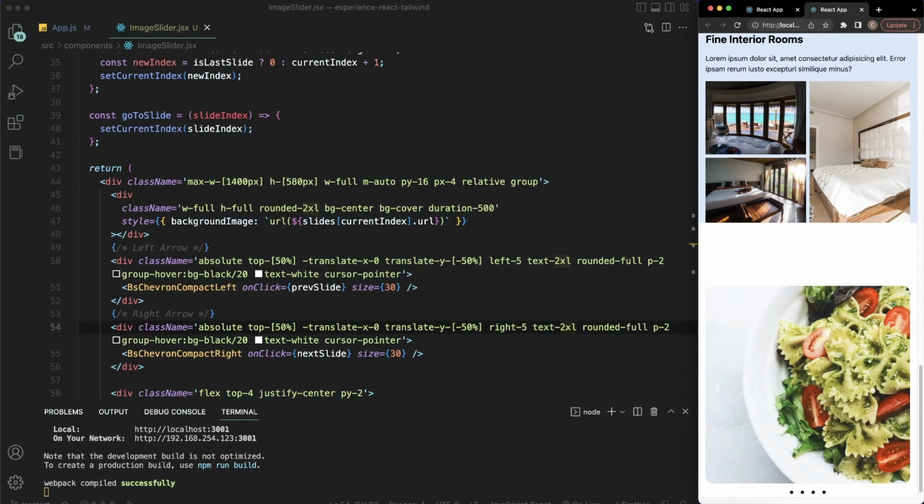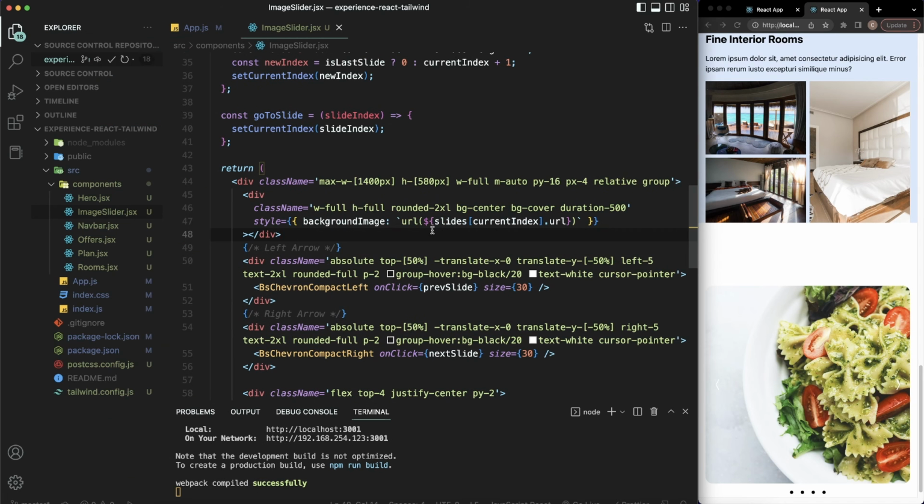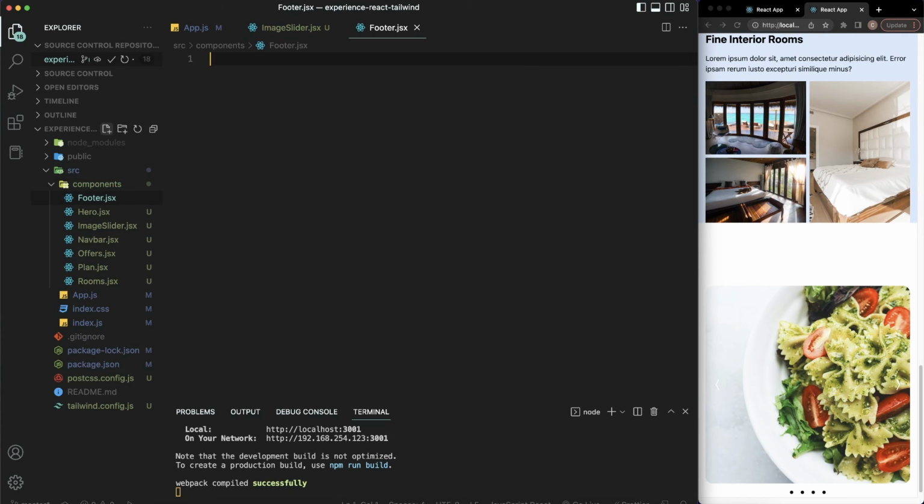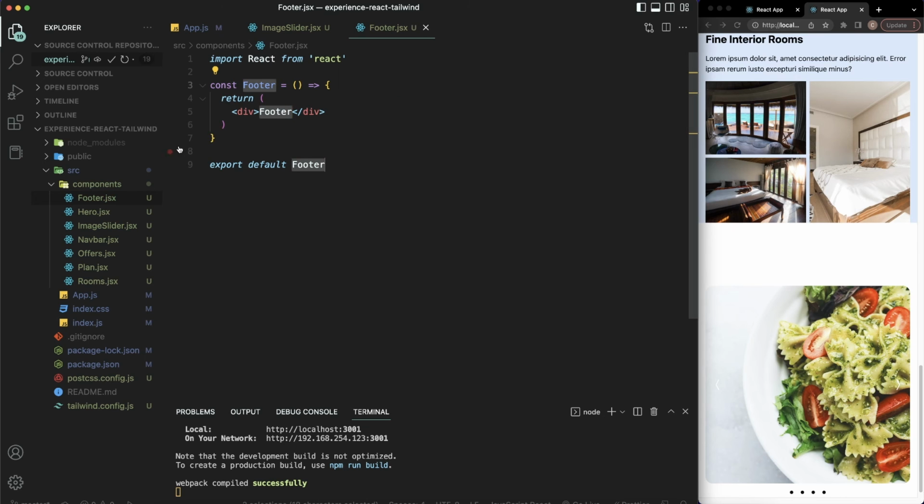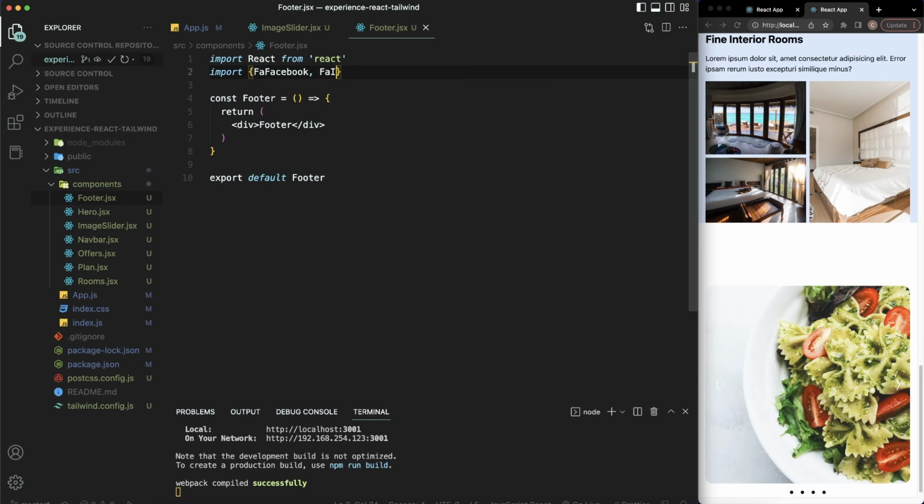So let's wrap this thing up with the footer. Let's go create a new component here. We'll say footer.jsx. Okay, so refce is going to generate our functional component. Now we're going to be using some React icons down here, so I'm going to import a few. I'm going to grab the FaFacebook, FaInstagram, and FaTwitter, and let's import those from react-icons/fa. And let's do this again.